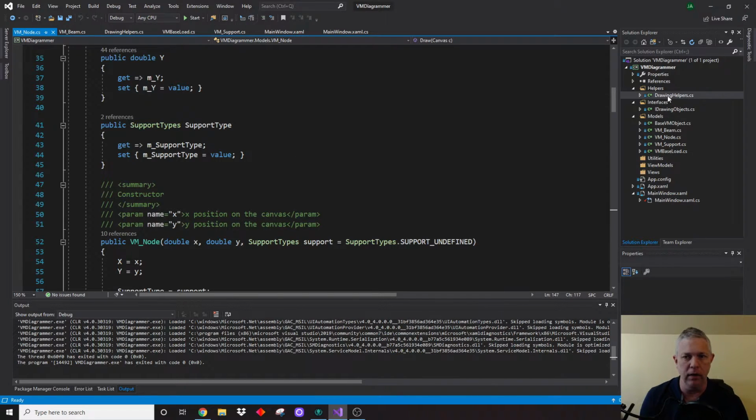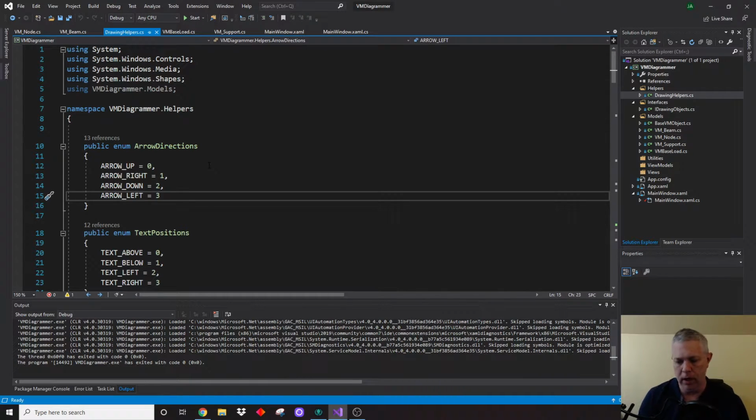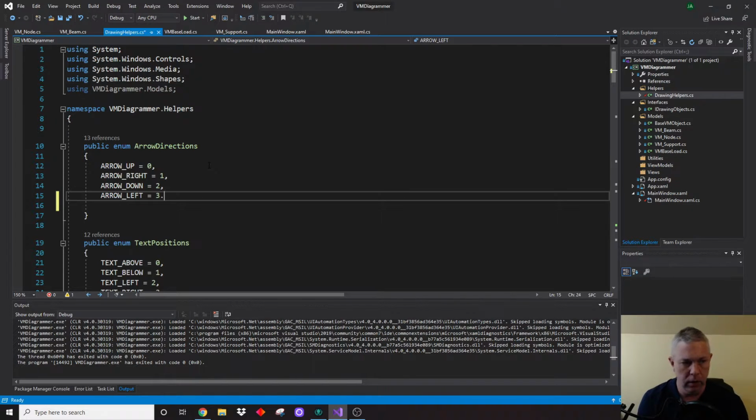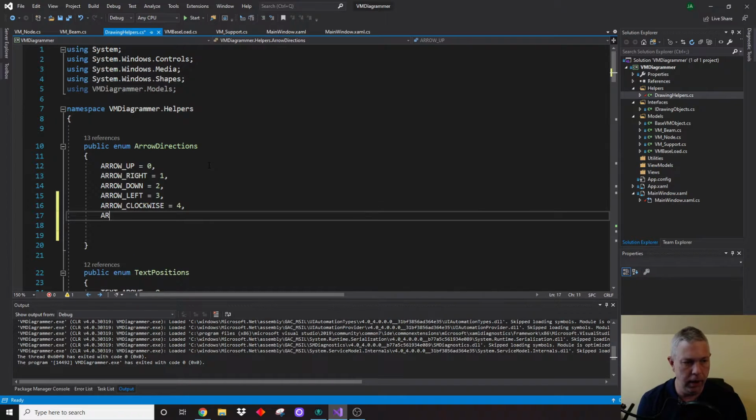So we're going to go in, and in our drawing helpers function over here, we have an arrow up, an arrow right, arrow down, arrow left. I'm going to add two arrow directions on here. We're going to do an arrow clockwise, and that's going to be a 4. And then an arrow counterclockwise will be a 5.